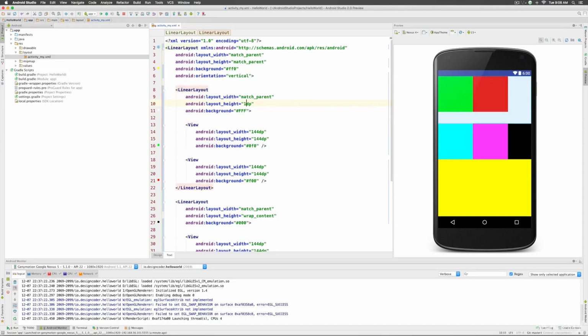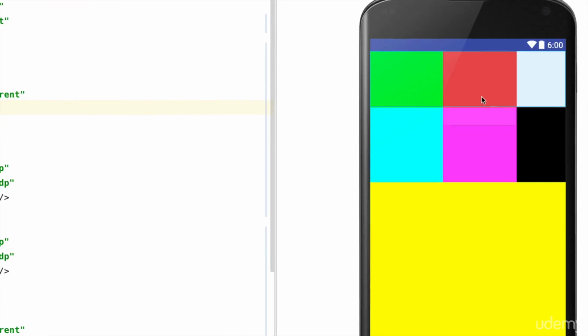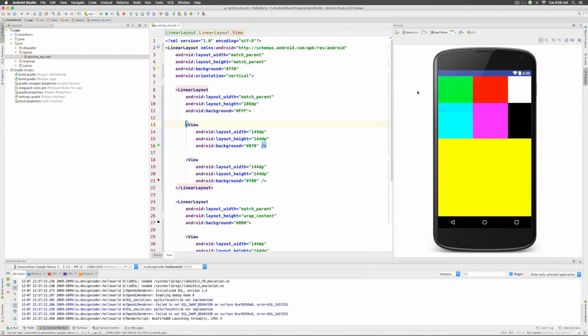If I go and make the linear layout just 108 dp in size, immediately you notice that things are cut off. In fact, if you highlight the item, you notice that it overlaps with the pink item below over here. Now this is the reason why you use wrap content instead of giving fixed heights to your linear layout. There's one more issue that wrap content tackles. Let me show you what I mean.